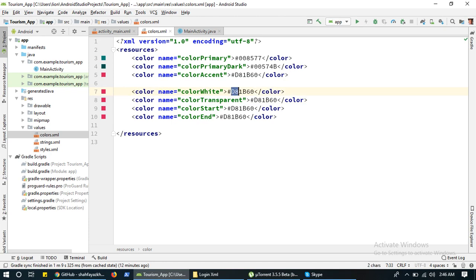So I'm going to use for white FFFFFF. So now you can see the color. For the transparent, use 000000 and you can add 80. So now it will be a transparent color.